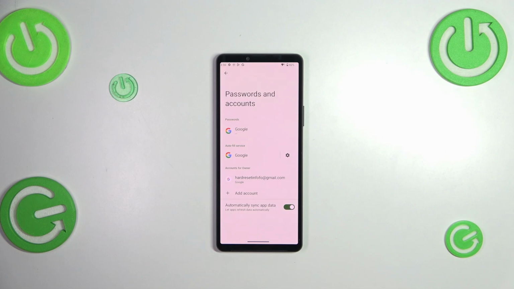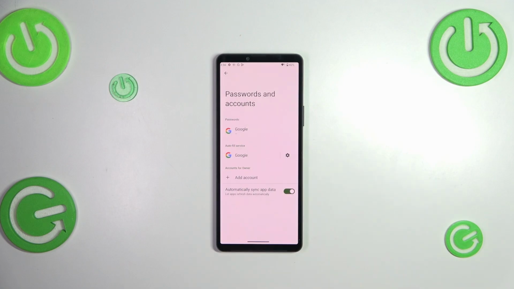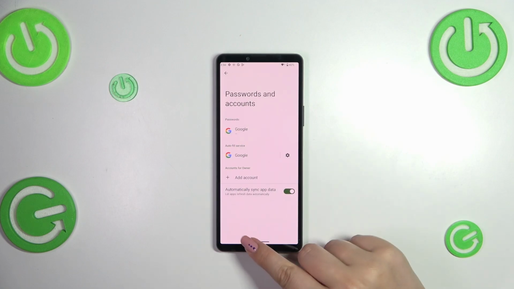Of course, we can also remove it whenever we want to. Just tap on it and tap on remove account. Tap on remove account again, and as you can see, it will immediately disappear.